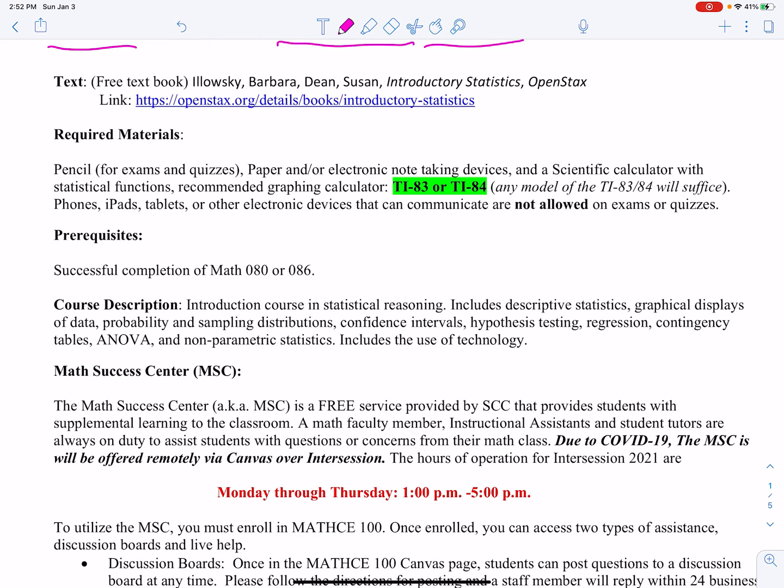Required materials, of course, it says pencil, but that was before we went fully online. But if you're going to take your notes on paper, obviously you want to use a pencil because in math we all know we erase a lot. You can do your notes on any device you want: paper, iPad, any kind of tablet, computer, anything you want. It's totally up to you.